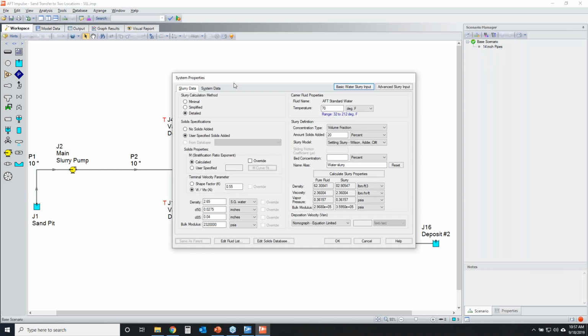And then here's all of our characteristics of the slurry. This is one of the slight differences in the Impulse settling slurry module: you have the bulk modulus of the slurry that you have to specify. That's not something that's needed in Fathom. So this is where that value is required for doing slurry calculations with AFT Impulse.